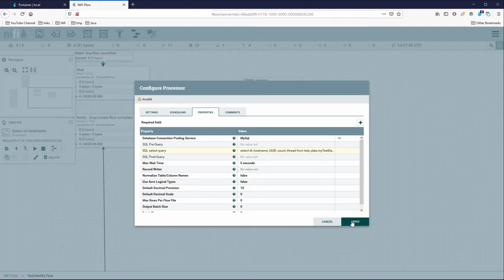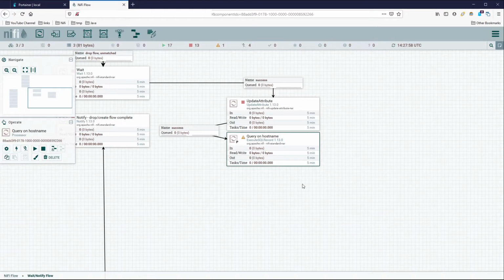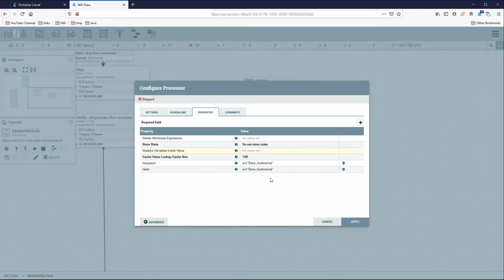All right. And the other thing is when we did the update over here, when one flow file passes through, it's actually going to get its keyspace and table set up based off of whatever that source hostname is as well. So it means all three flow files will get a different keyspace and table attribute created that's very specific to them. So this is what's going to allow us to insert the records that we generate or query here into their own tables.